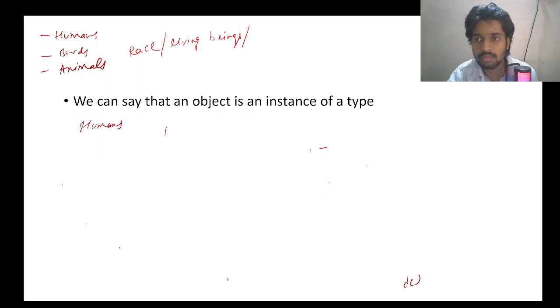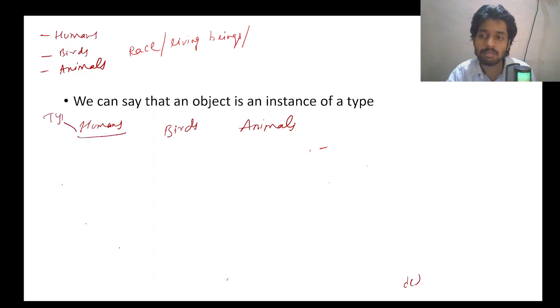Humans, birds, animals. So I found three types of living beings on the earth. We have so many types, but for example purposes, I took three living beings from the earth. So humans is nothing but a type. This is type 1, this is type 2, this is type 3.